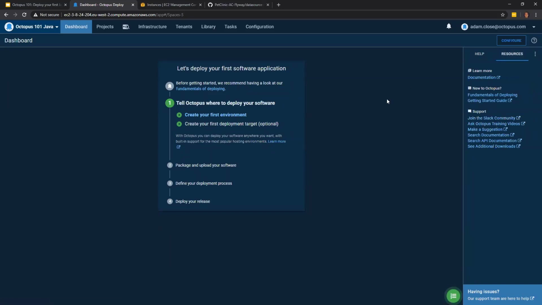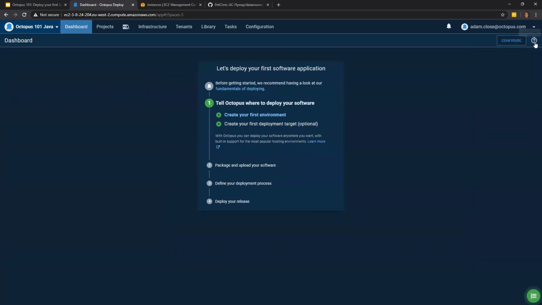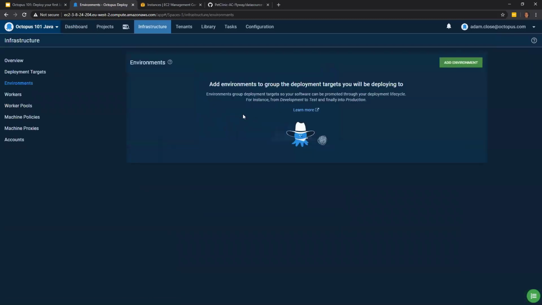So the first thing we're going to do is tell Octopus about our infrastructure. We need to create our first environment. An environment in Octopus is essentially a logical grouping for deployment targets. We all have deployment targets running in maybe some development servers, test servers, and production servers. We need to create environments for those deployment targets.